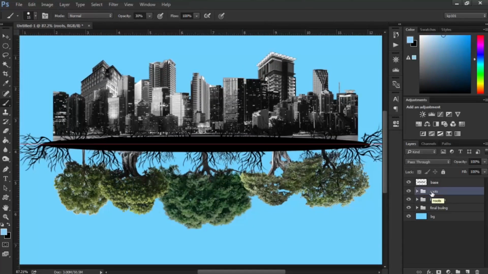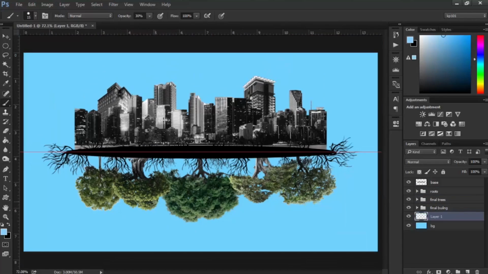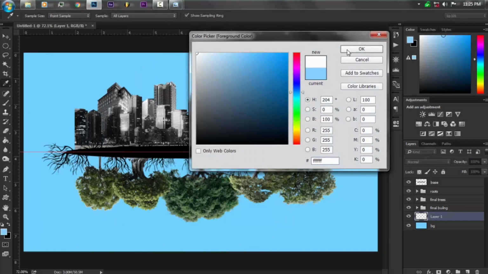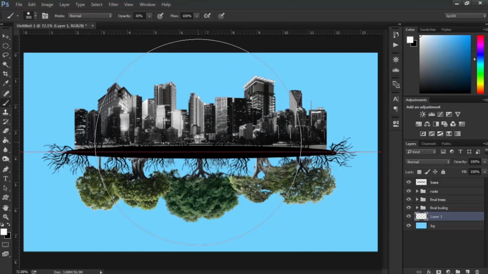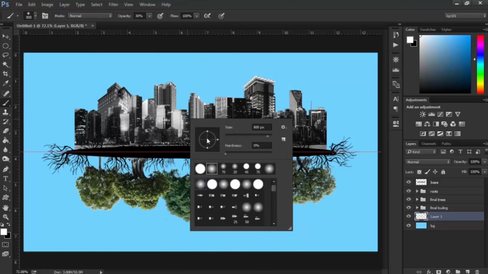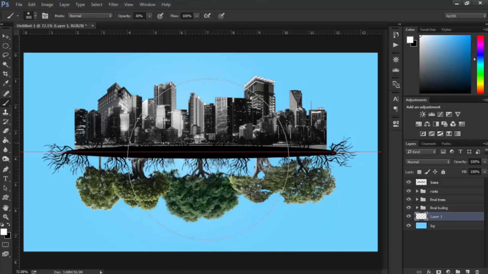Let's go to the background layer and create a new layer above that layer. Now select the brush tool, resize it to somewhat like the canvas, it should fit in the canvas, and let's grab a white color. Yes, you heard it right, white color. Go and select a soft brush, and punch it over here.